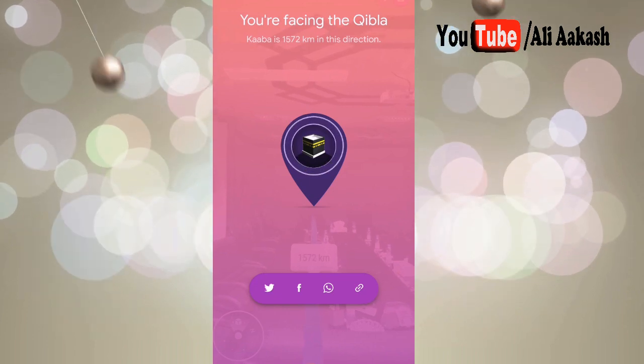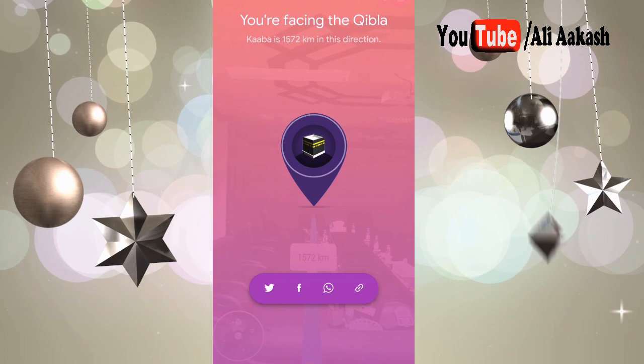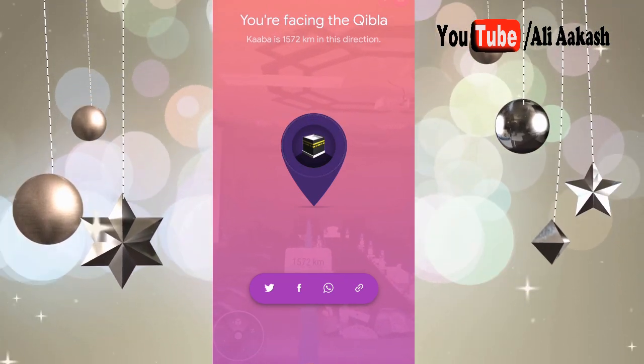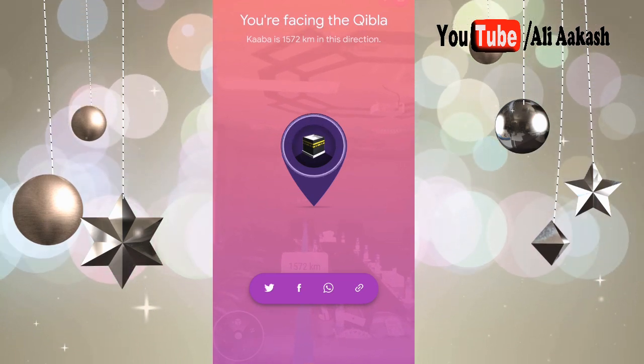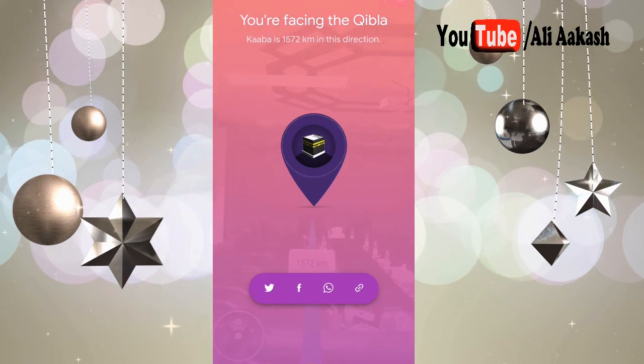So there is the procedure how to find Qibla without any application. You have to just go to your browser, find Qibla, and you have to just click on the Find Qibla with Google, and that's it. So it is very easy method to find Qibla.